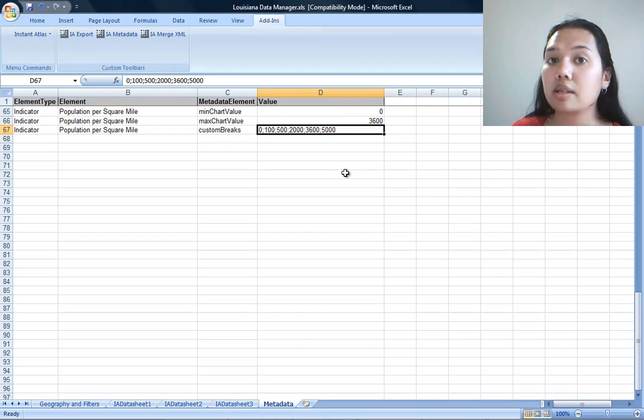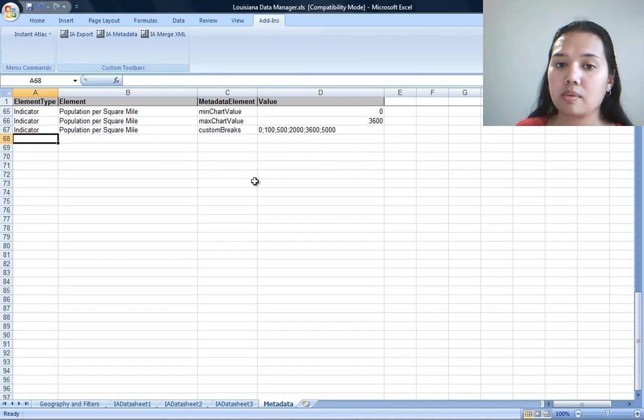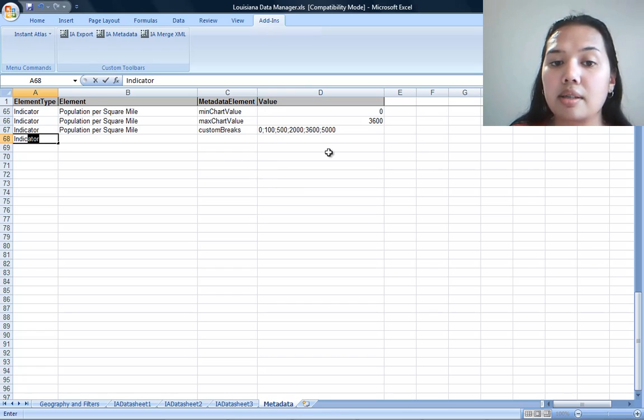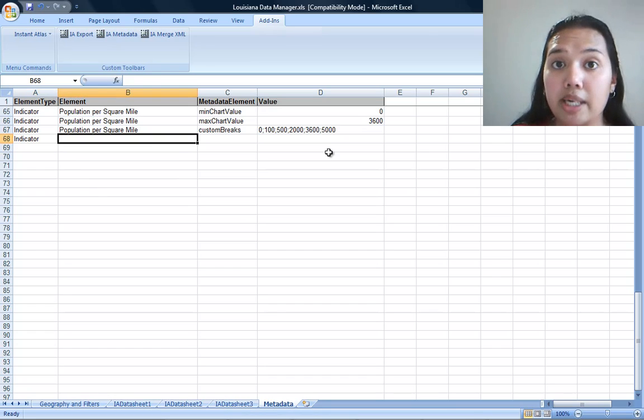Obviously, these breaks can be anything that you want. So you can see here I've got 6 numbers. There's no spaces between these numbers. They're simply semicolons. Now I need the legend to reflect what these breaks look like. So I'm going to add in this control through the metadata workbook.